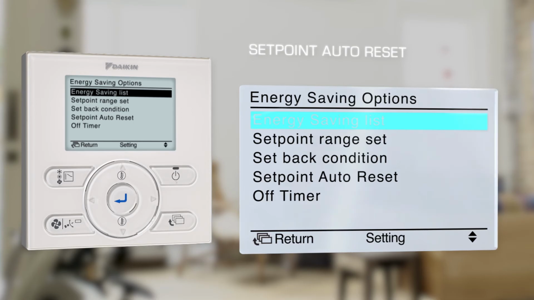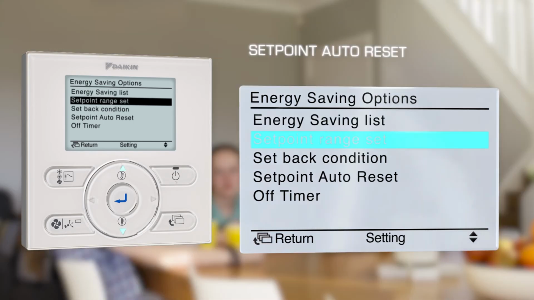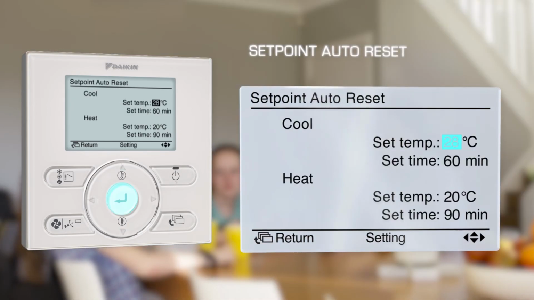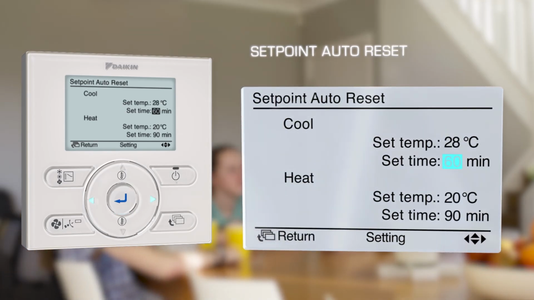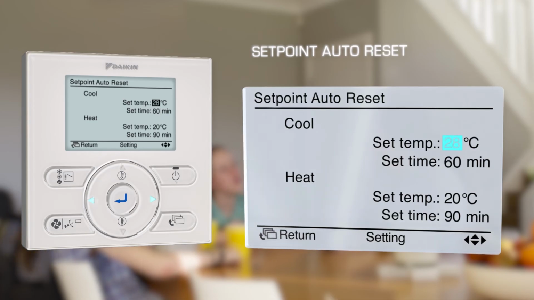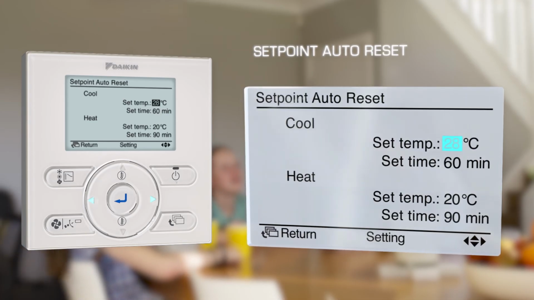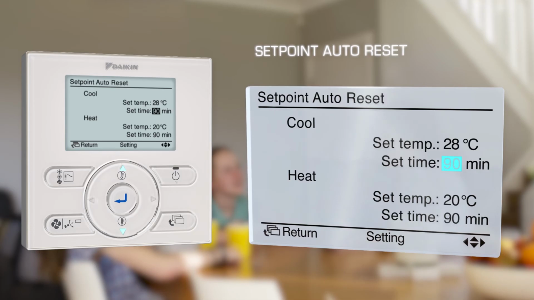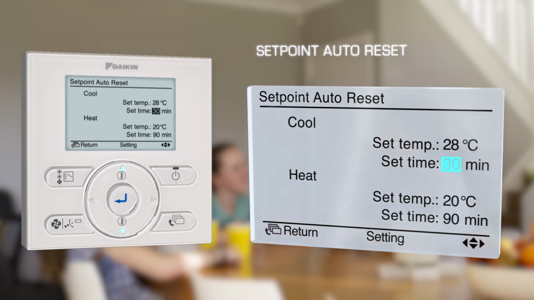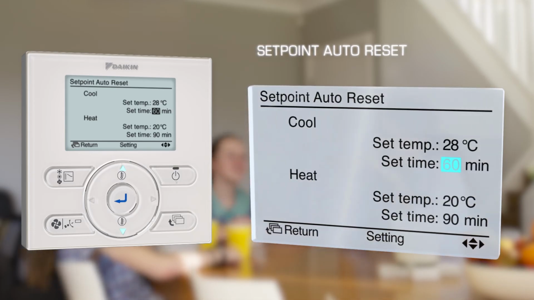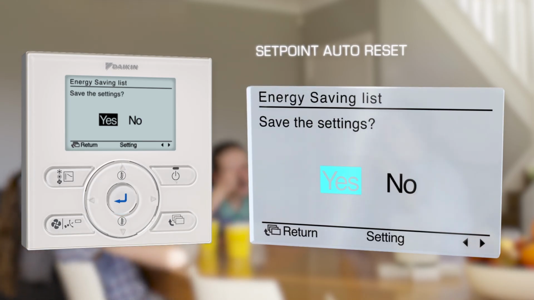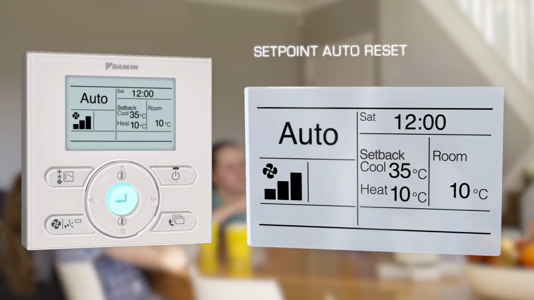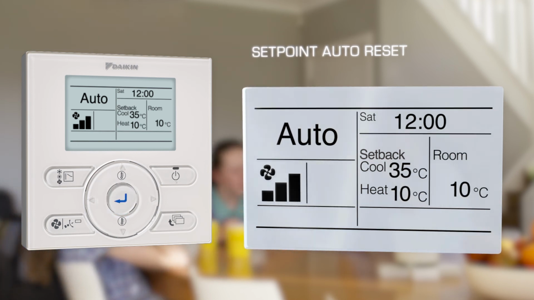From the Energy Saving Options screen, go to SETPOINT Auto Reset, then press the Enter button to access. Press the left-right arrow buttons to move the highlighted item between the reset temperature and set time in cooling and heating. Use the up-down arrow buttons to set the degrees and minutes. When done, press the Enter button and a confirmation screen will appear. Select Yes, followed by the Enter button to confirm the settings, and you will be taken back to the basic screen.